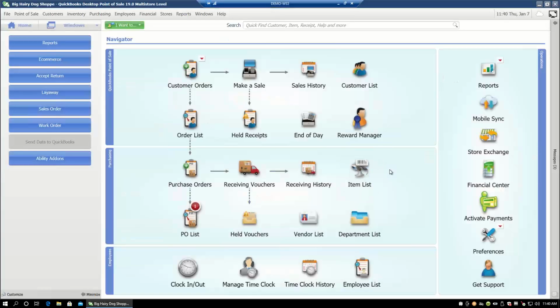So that's QuickBooks Point of Sale in a nutshell. If any of you have any questions, please feel free to chime in here. If not, I definitely would love to touch base with each of you and give you a little more information one-on-one. If you have any questions, of course, you're always welcome to reach out and one of us will get back to you as soon as possible.